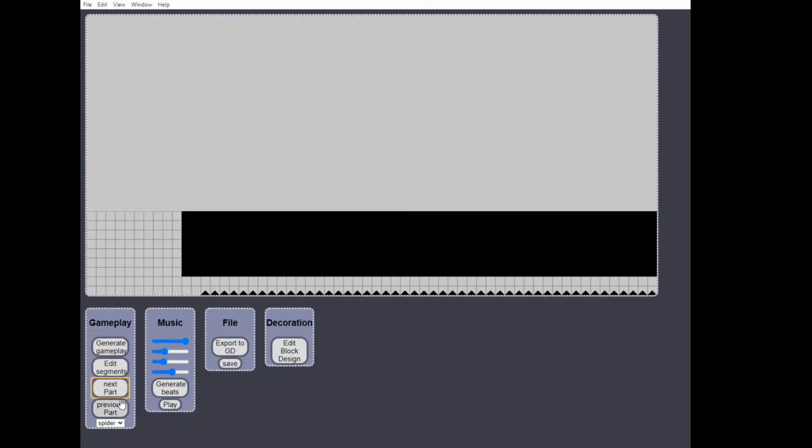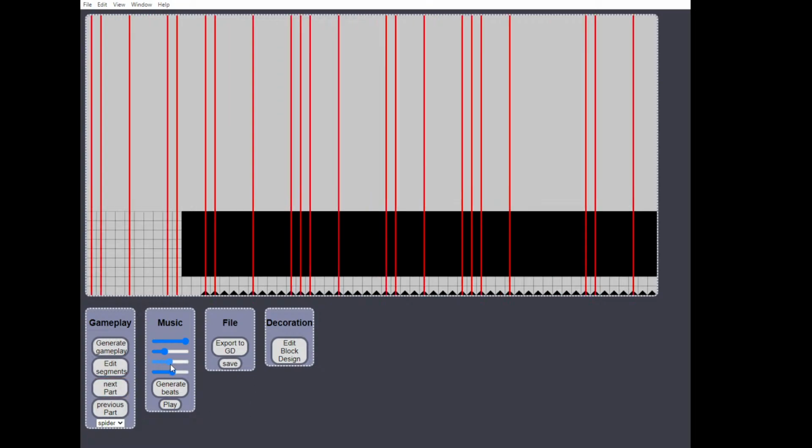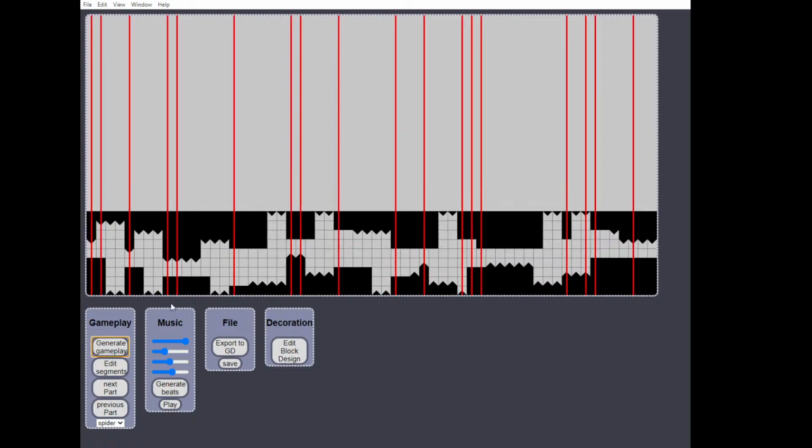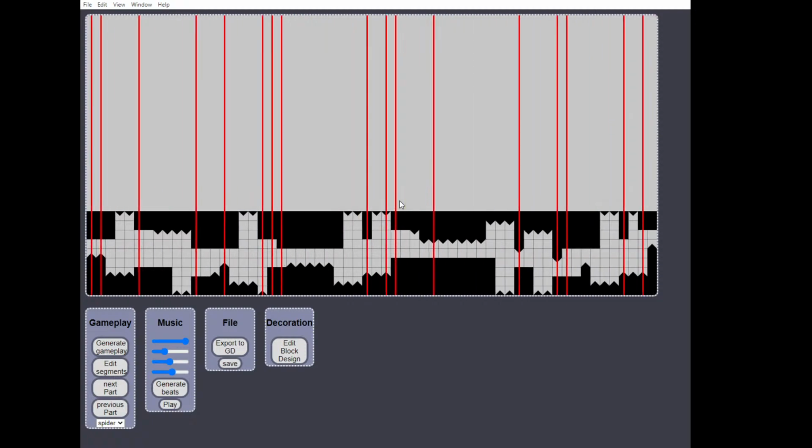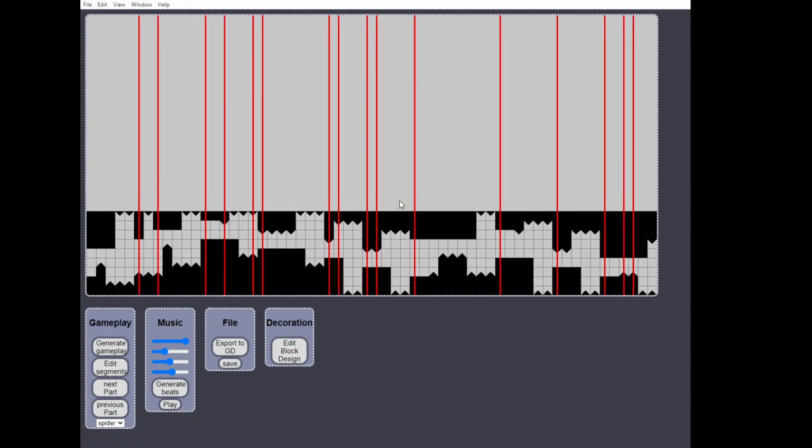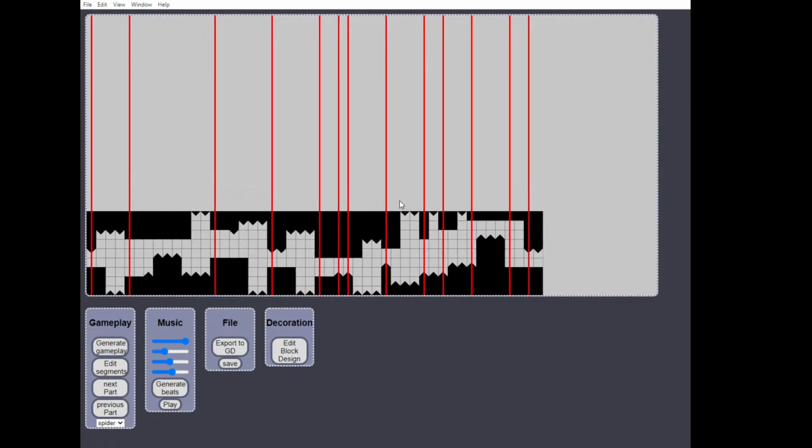So, what is the spider part? Spider parts are okay. I didn't add any like jump orbs or anything. My throat really hurts. I should get some more water, actually.